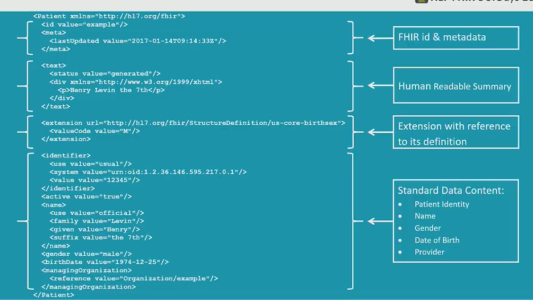So there's a text element there, and you'll notice that embedded within it is a div where you see the XHTML format. And so why do we use XHTML? Well, the HTML is very expressive in terms of being able to display things, but the XHTML limits the functionality, meaning that you can't put script into it. You don't want your narrative text to be executable. So that's why they limit it to XHTML.